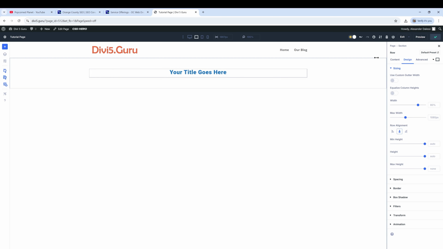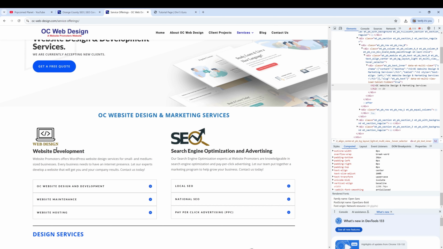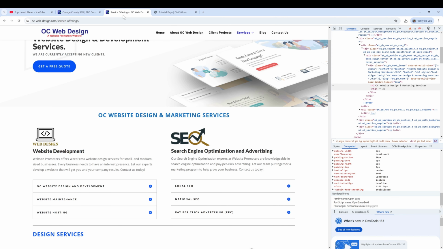I'm going to add another row. It's going to be 2 columns. The first thing I'm going to do is add a text module here. Then it looks like there's 3 toggle modules. So text module. So we can just copy this.